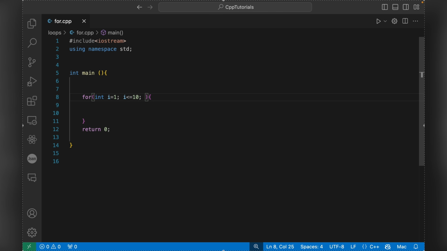Lastly, we have the updation statement. Updation refers to updating the counter value that we initialized already. If we do not update the value, the loop will continuously check the condition against the initial value of 1. So what we can do is increment this by 1 in every iteration. So I'll put i++ here. This i++ means we are incrementing this i value by 1.